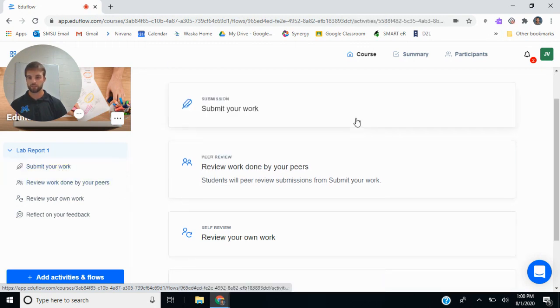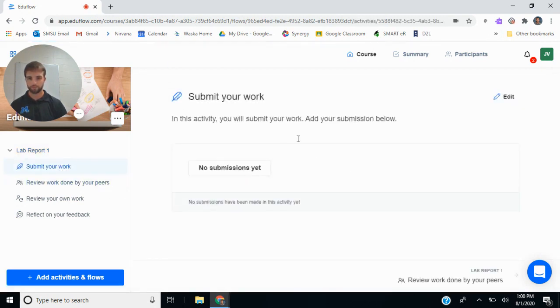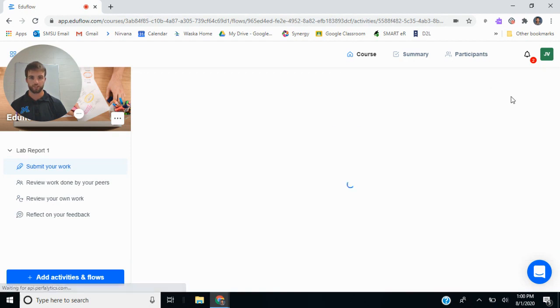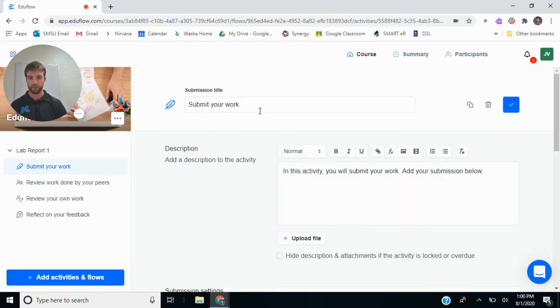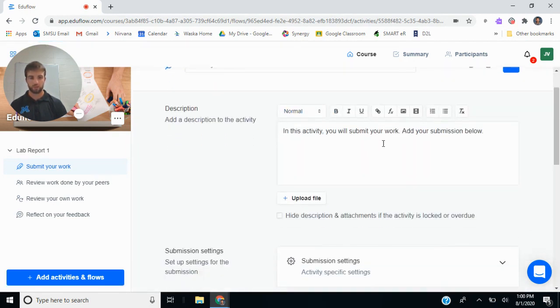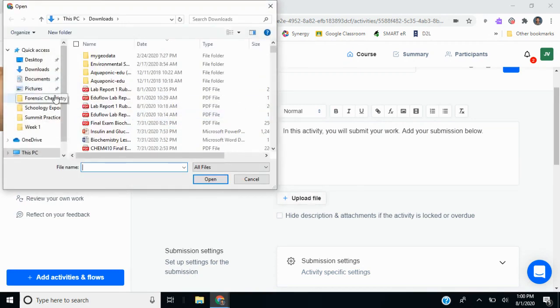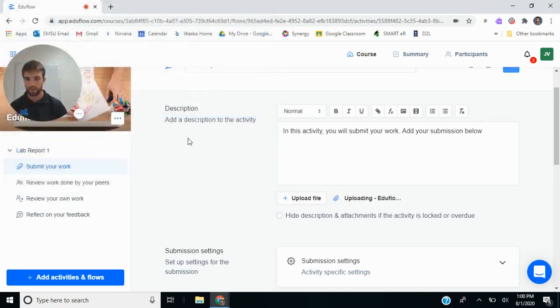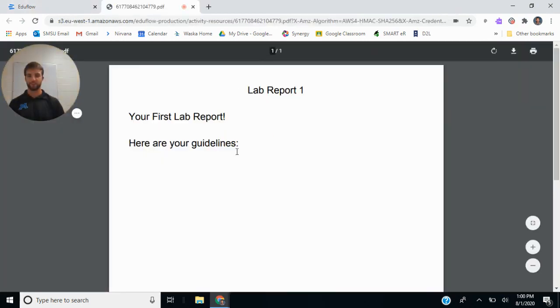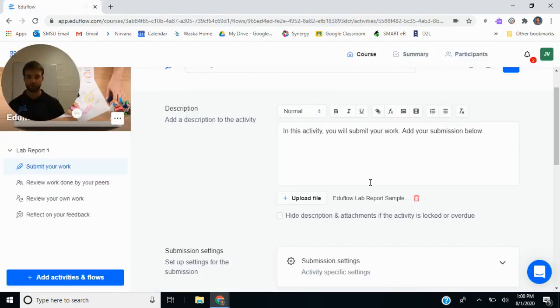So I can go into each individual assignment and change some of the ways that students are seeing this. So I can edit this first submission. This would be like the rough draft that I have them. I can upload, per se, my lab report document that I would normally give them. If they're not in person, I can just have it so that when they click on it, they'll see the handout. So your first lab report, here are your guidelines. There are no guidelines, but I could do this if I had a lab report sheet that I wanted them to see.